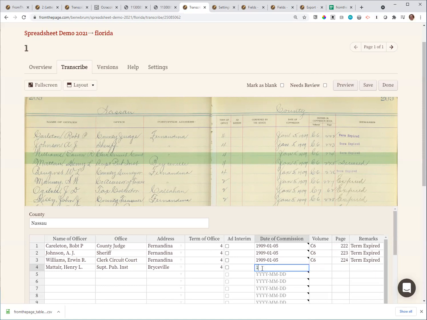So I'm going to type this as 1909-01-05. The volume is C6. The page number is 225. And the remarks are deceased.